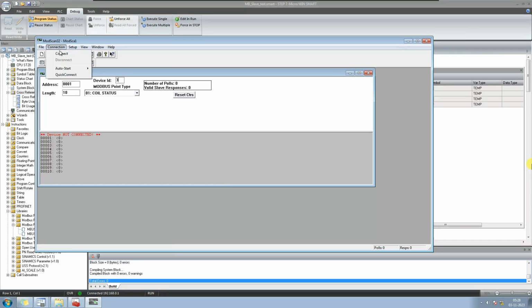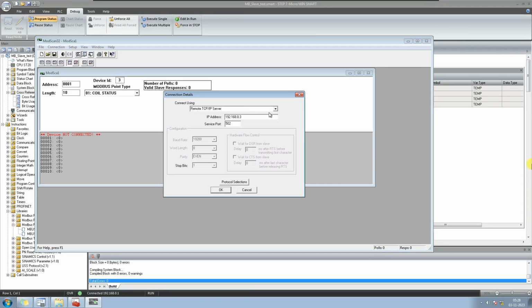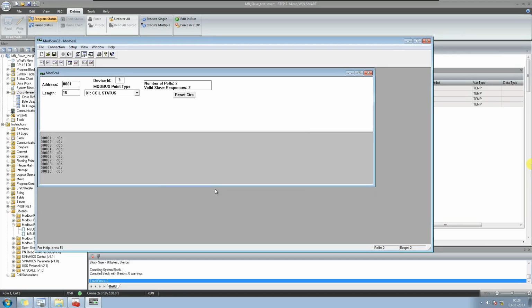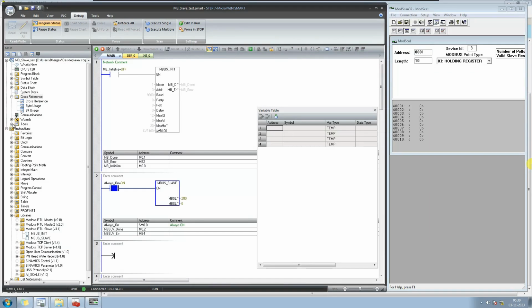Starting the Modscan software, and setting the parameters as we have set in the ST20 CPU. Device ID is 3. Baud rate is 9600, and parity is none. Click OK and it will start communicating with the PLC. You can notice here for every poll, we are getting a valid response from the slave device.